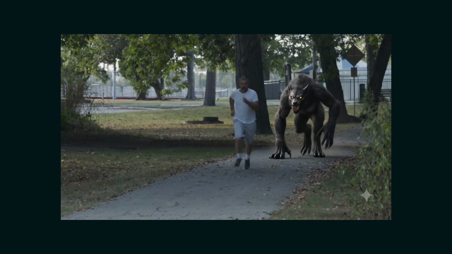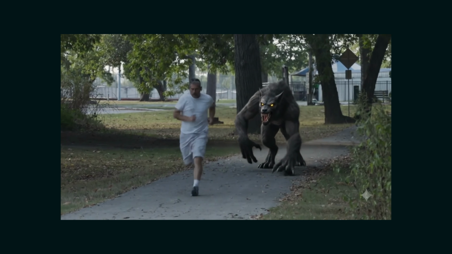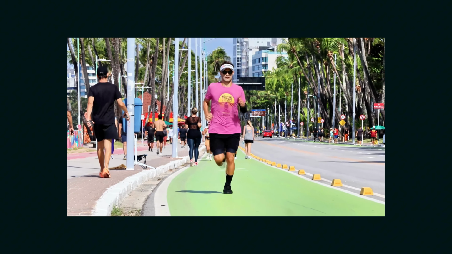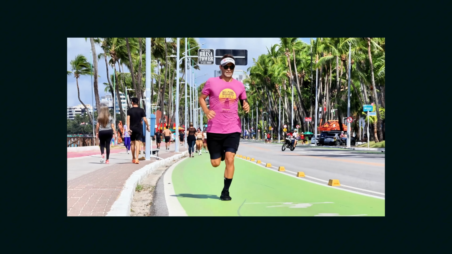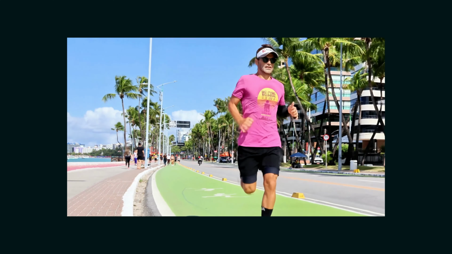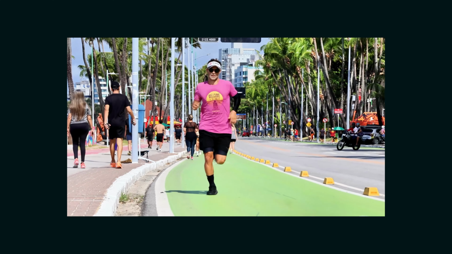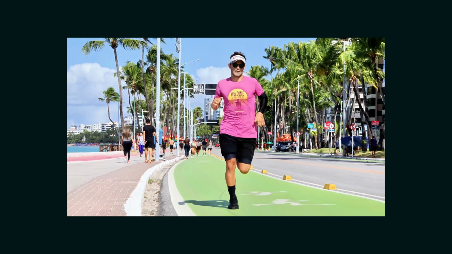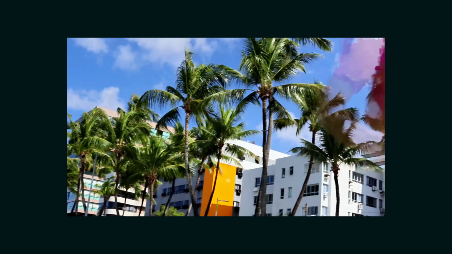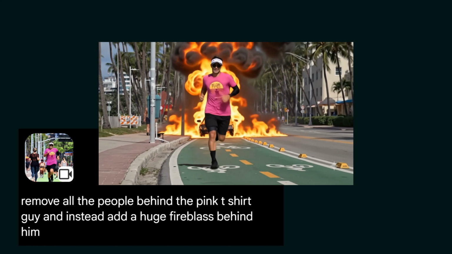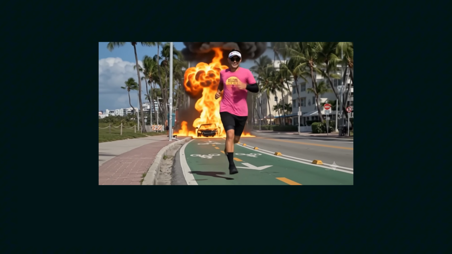So we have this footage of a man jogging in a pink t-shirt, with sunglasses, hat, and socks, and this is a pretty beach type scene. What we're going to do is add some really fun elements of VFX here. Our first prompt will be, remove all the people behind and add fire there. And now look at this scene.